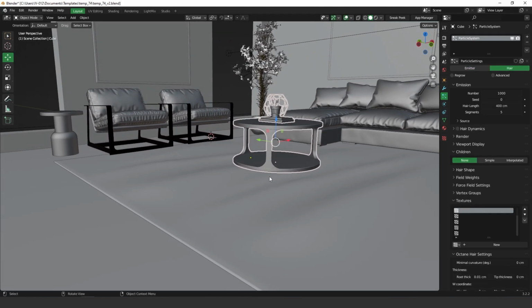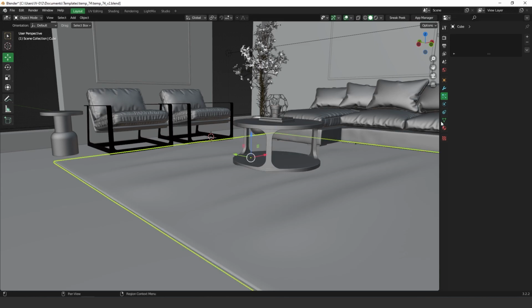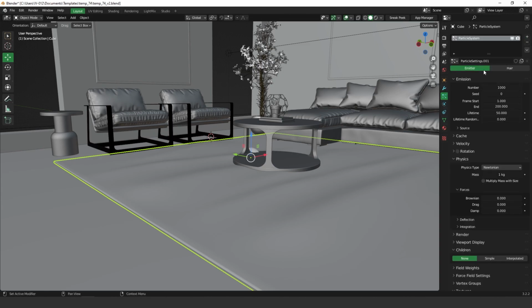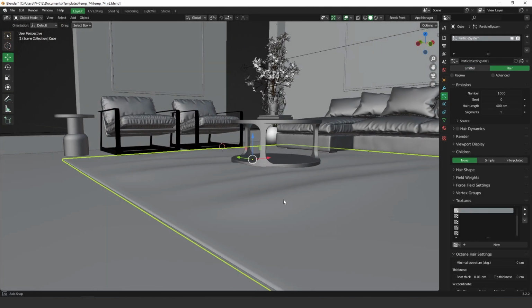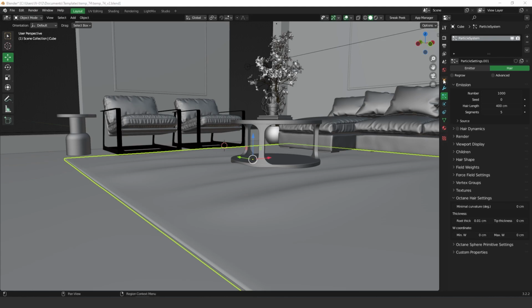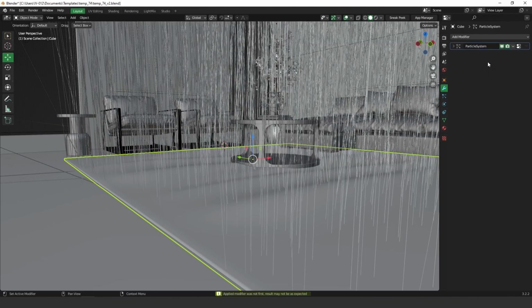Oops, of course you have to select the right object, otherwise you won't have any particle on your object, right? So again, let's select it and add a particle, add a hair. Okay, so as you can see, nothing happens because you have to actually apply the modifiers. I'm going to apply this one, and this one here, and here we go.